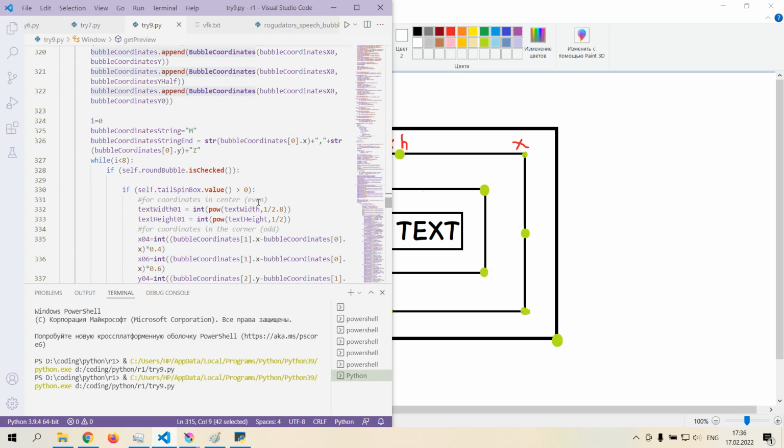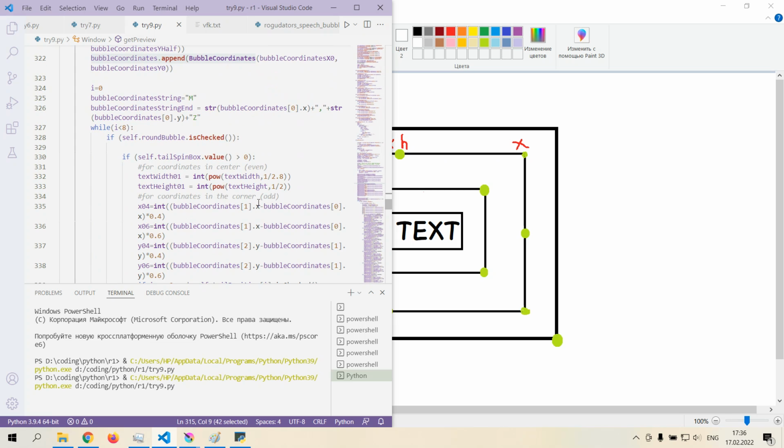And now I go through a loop. I start, and by default I use the end to be the last coordinate, the first one as the end.